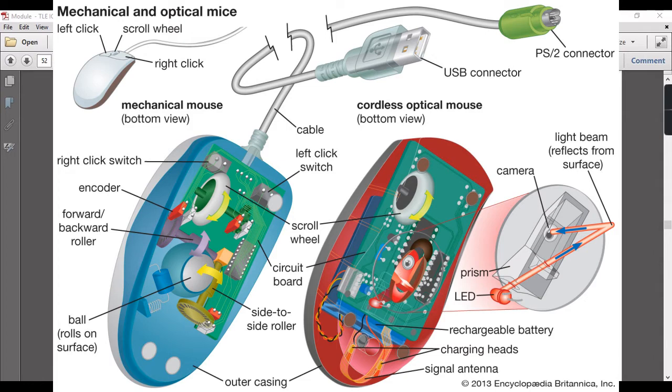Then, sa loob ng ating mouse, syempre, meron tayong circuit board para mapagana yung electronic components ng ating computer mouse. Mouse wheel, so usually sa gitna yan, pang scroll up and down ng page. So, pwede siyang may wire or with cable, pwede ring wireless na yung mga mouse ngayon, yung mga Bluetooth mouse. At meron din siyang processor sa loob ng mouse.